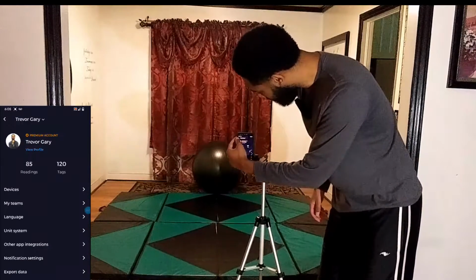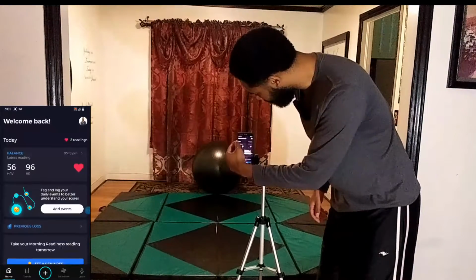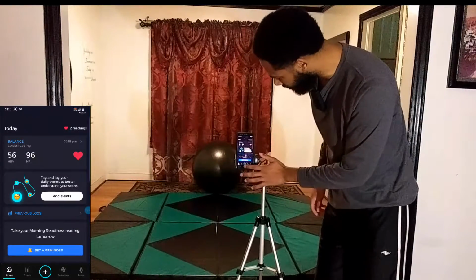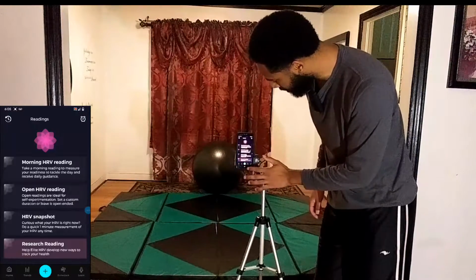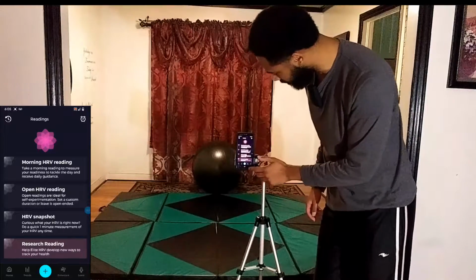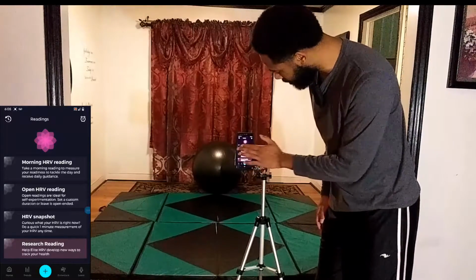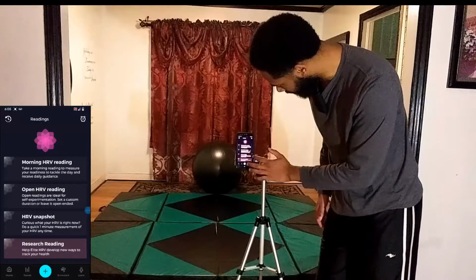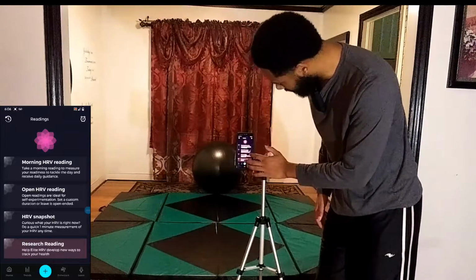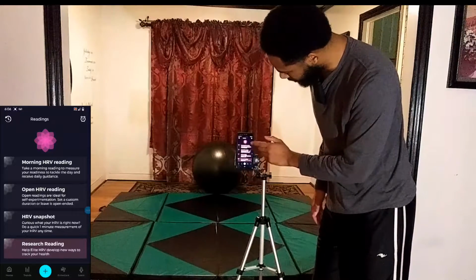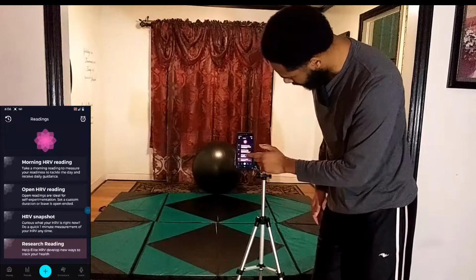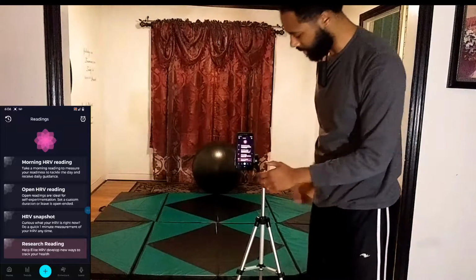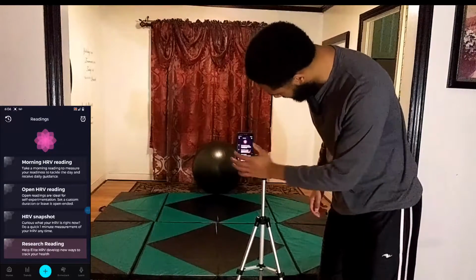All right, now the next thing we will go to on this app, you have the option to click this plus area there. Here is where you can get your morning readiness reads. Then you can go and get your open heart rate HRV reading. That's the area where you go. You don't click the HRV snapshot. You can use that when you just want to get a quick reading of your heart rate during the day.